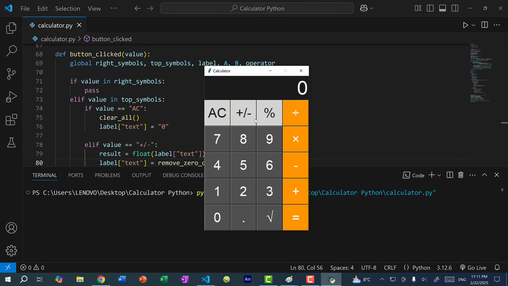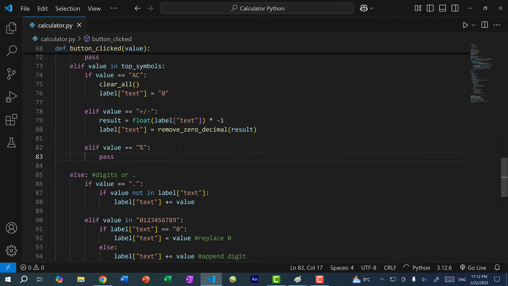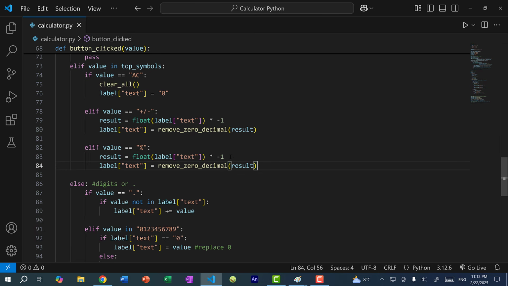The final button we need to work on for the top symbols is this percentage button. This is just dividing by 100, so this one is going to be easy. I can just take this and paste it over here, and instead of multiplying by -1, I just divide by 100. So I'm getting the text label, converting it to a float, divided by 100. If there are any zeros in the decimal place, I've removed them, convert it to a string, and assign it back to the text label.